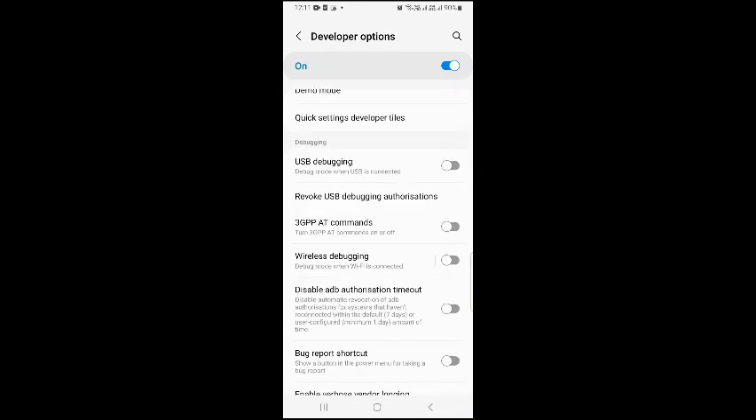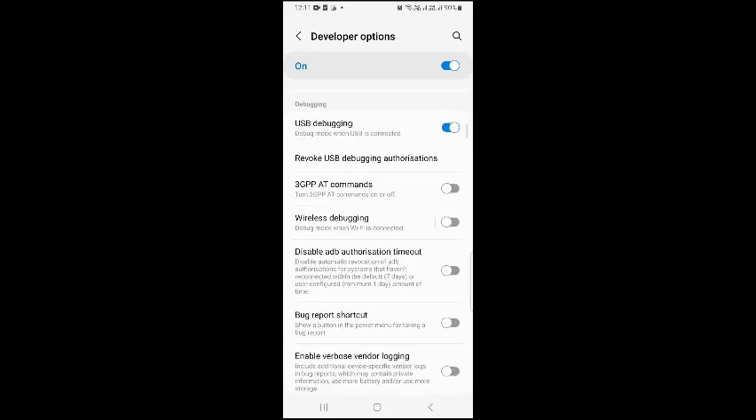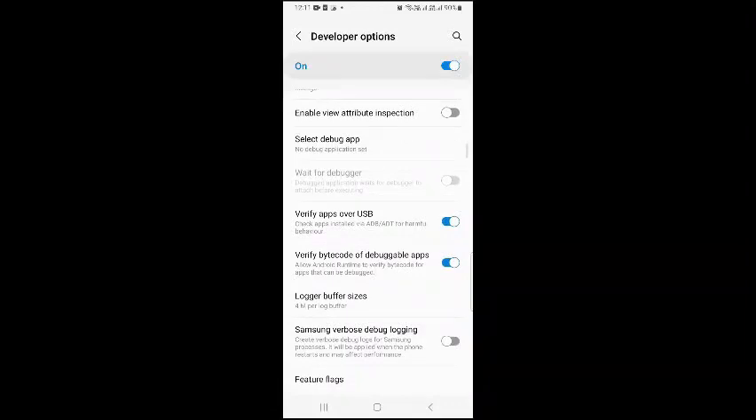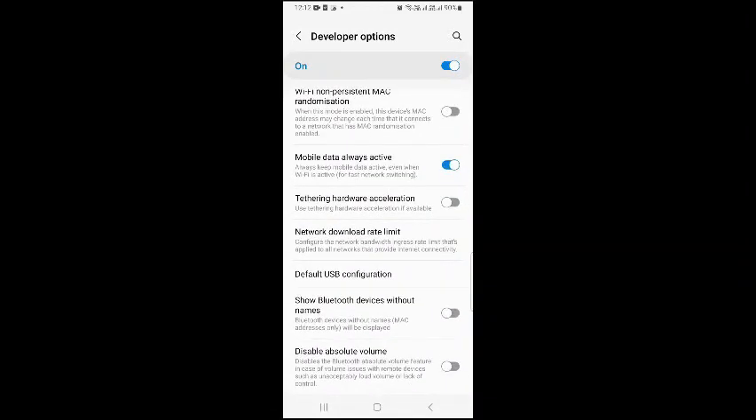Make sure to turn on both the options. Again, turn on this tethering hardware acceleration. Scroll down, you will find it. It is very easy. I have given steps in the video description as well.